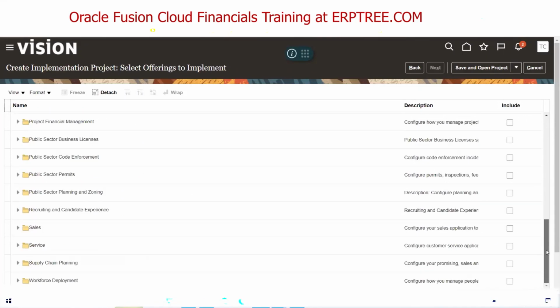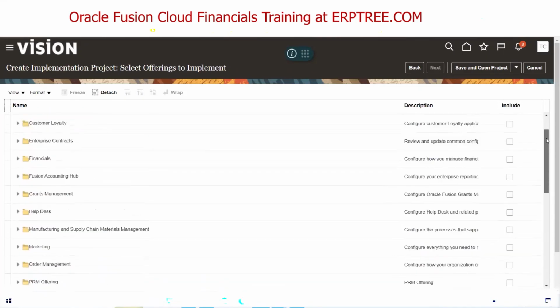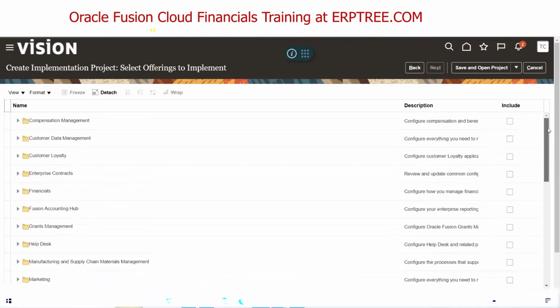How come you are able to see here? These all are enabled already in this environment. Say for example, financials is disabled, not enabled. You don't see financials here. If you don't see financials here, you cannot include that into your project.